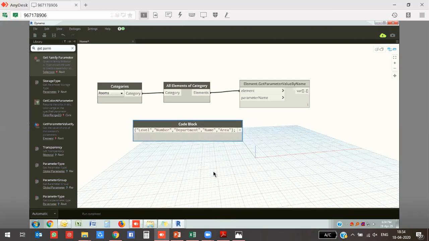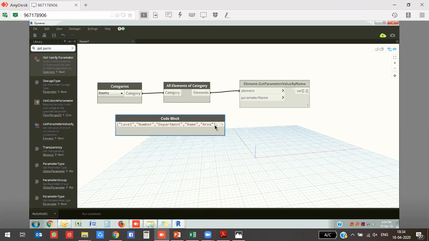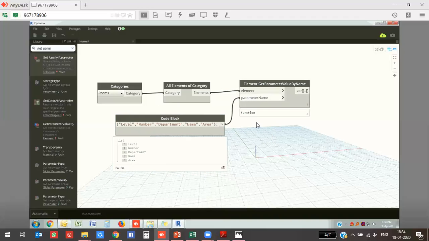So here in the list, you can see level, number, department, name, area. It shows as the output. So I'm just connecting this with the parameter name. And again, I need to export that into the Excel.